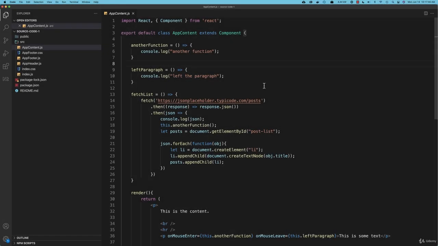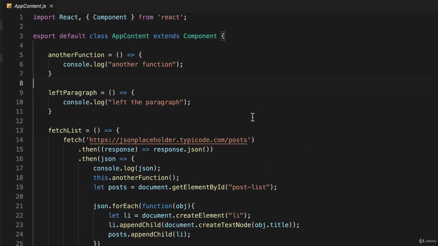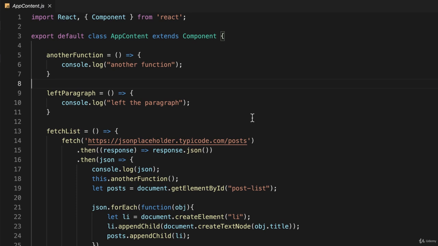So last time we managed to call a remote API, get some data, and display it on the screen. And that's great. And you might have noticed here in appcontent.js, right here on line 19, I'm using something that is remarkably familiar to anyone who's worked in JavaScript for a while, and that is document.getElementById. And I'm getting the element postList by ID.